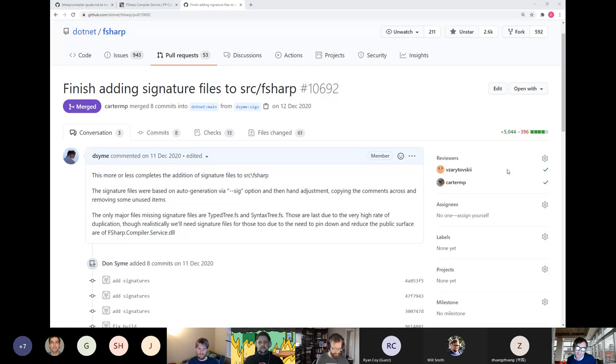You can see the XML doc file writer. These are just nice, simple, 100 line long sort of things.